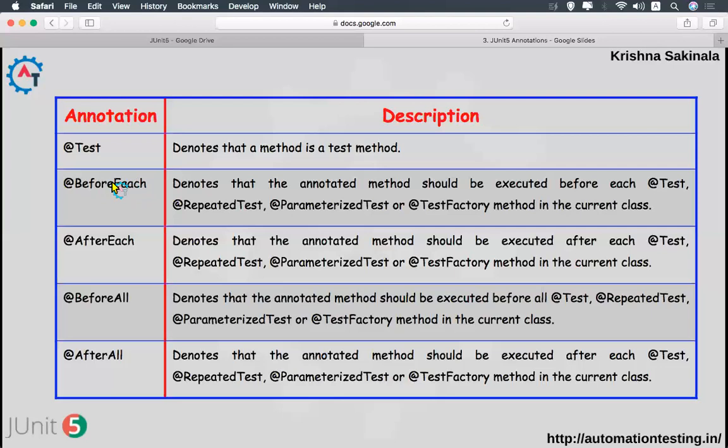Sometimes it will be confusing, but when we take one example, you will come to know what I'm talking about. In this video, theoretically, you will at least have an idea of how many types of annotations there are and what the purpose of each is. The @AfterEach is the opposite of BeforeEach. However many test methods you have, that many times it will execute after executing each test method.